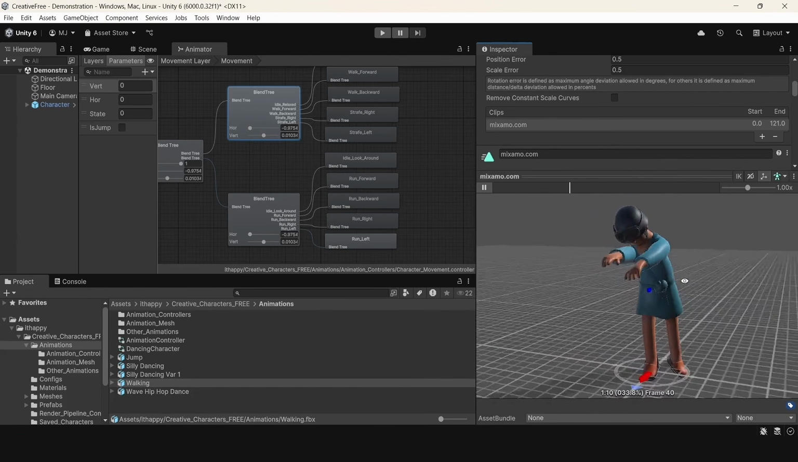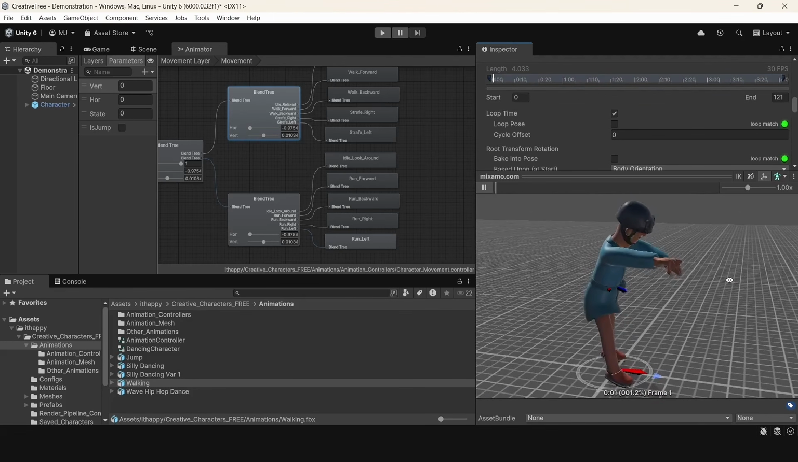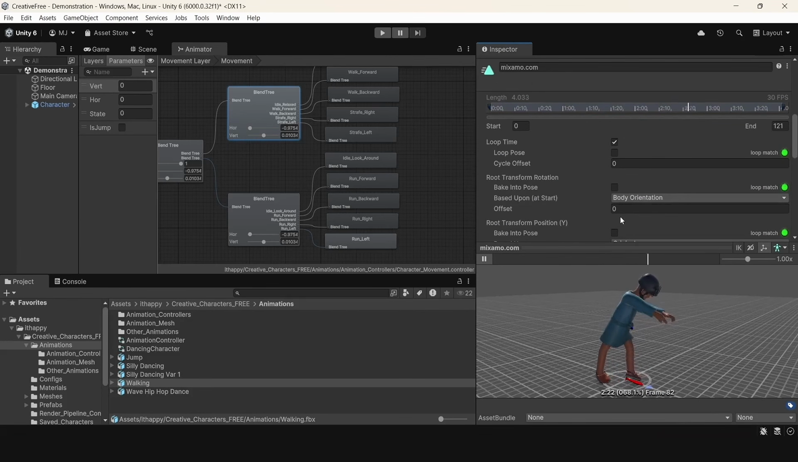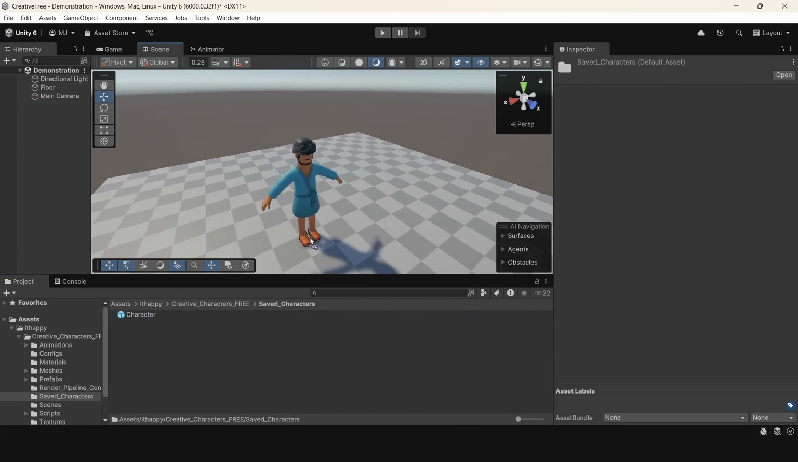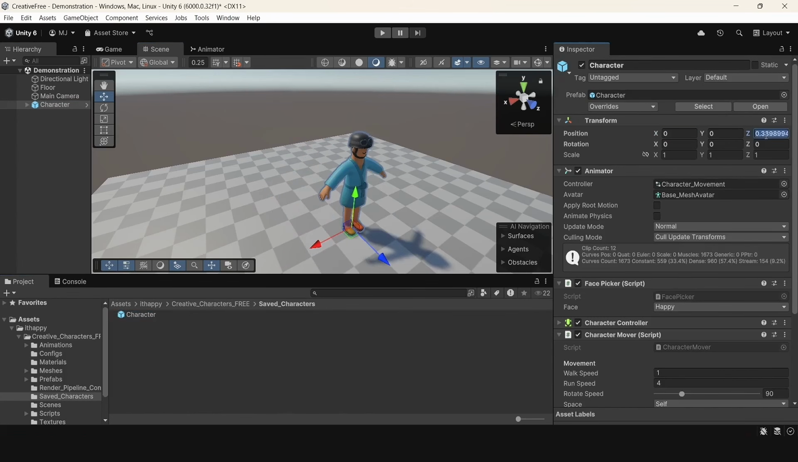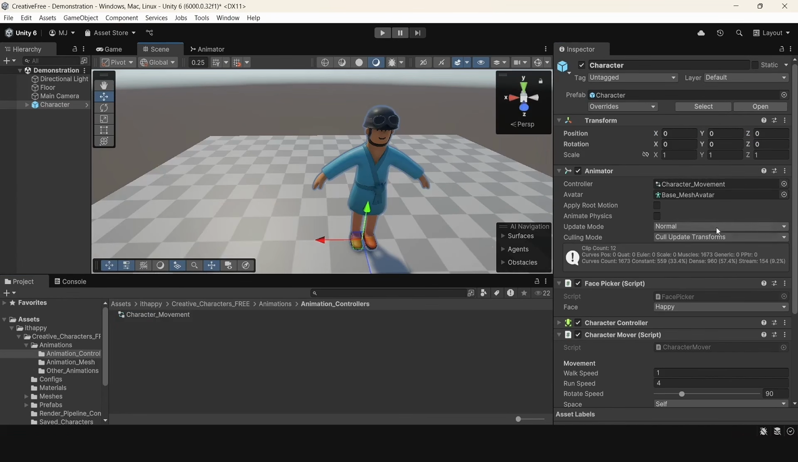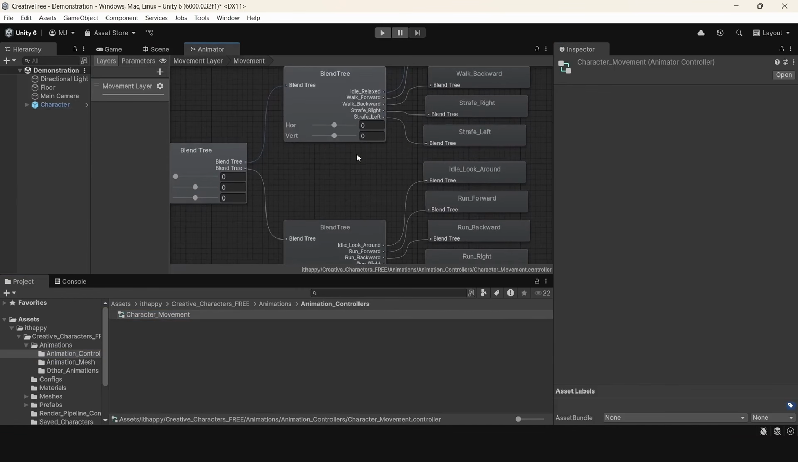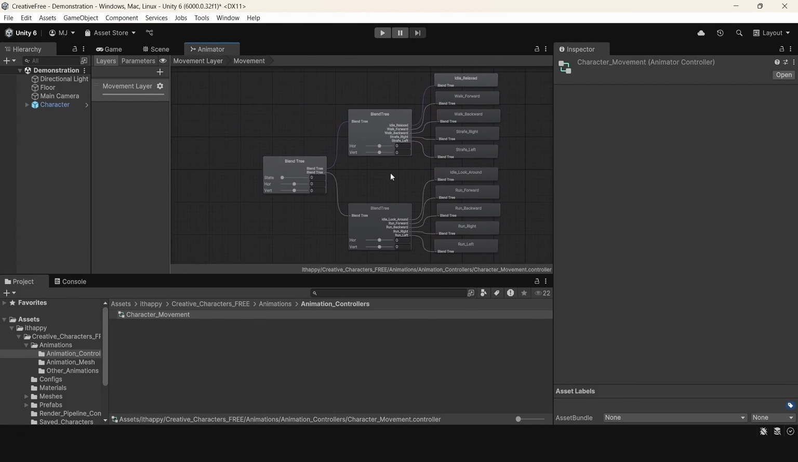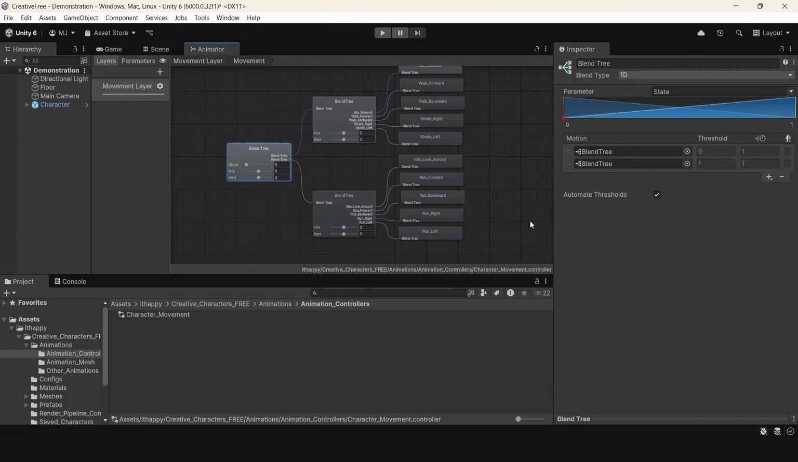Let's open our animator, which is used for the character. For this, I will replace the old character prefab, in which we deleted all components, with a new one. It is in the folder of saved characters. Let's select its animator, find it in the project and open. As you can see, there are only two states here. One state is a movement and the second one is a jump.